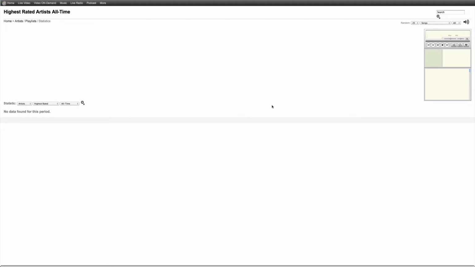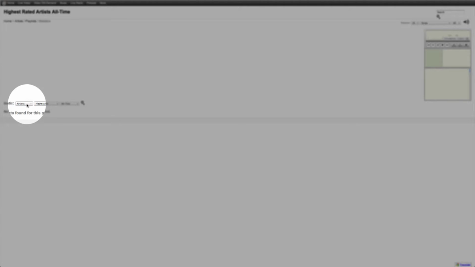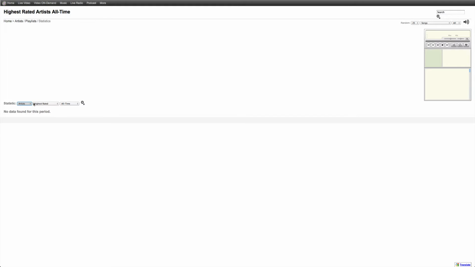Once you click on the button, it'll bring you to the statistics search page. And this right here is, if you want to call it, the filter that'll filter everything. And you could select it by albums, playlists, songs. The easiest way is to set it to songs, and then it'll automatically reload the page.